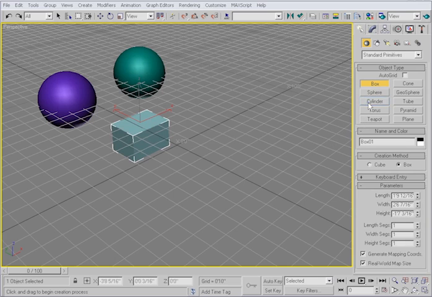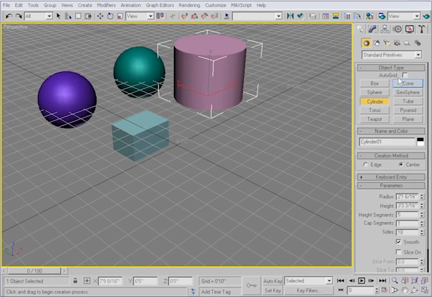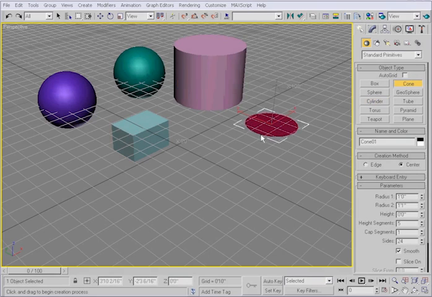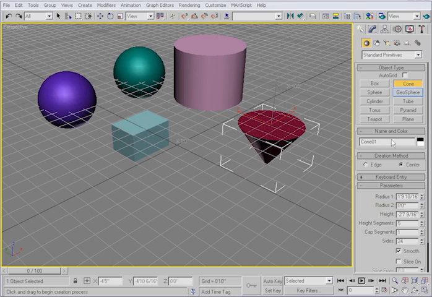The cylinder is made in much the same way. You drag out the radius, release the mouse, move it up or down, and click. The cone adds another step to that. Drag out the base, release the mouse, go up or down, click and release the button, and you're setting yet another parameter. In this case, it's radius 2. I'll click again, and it's done.